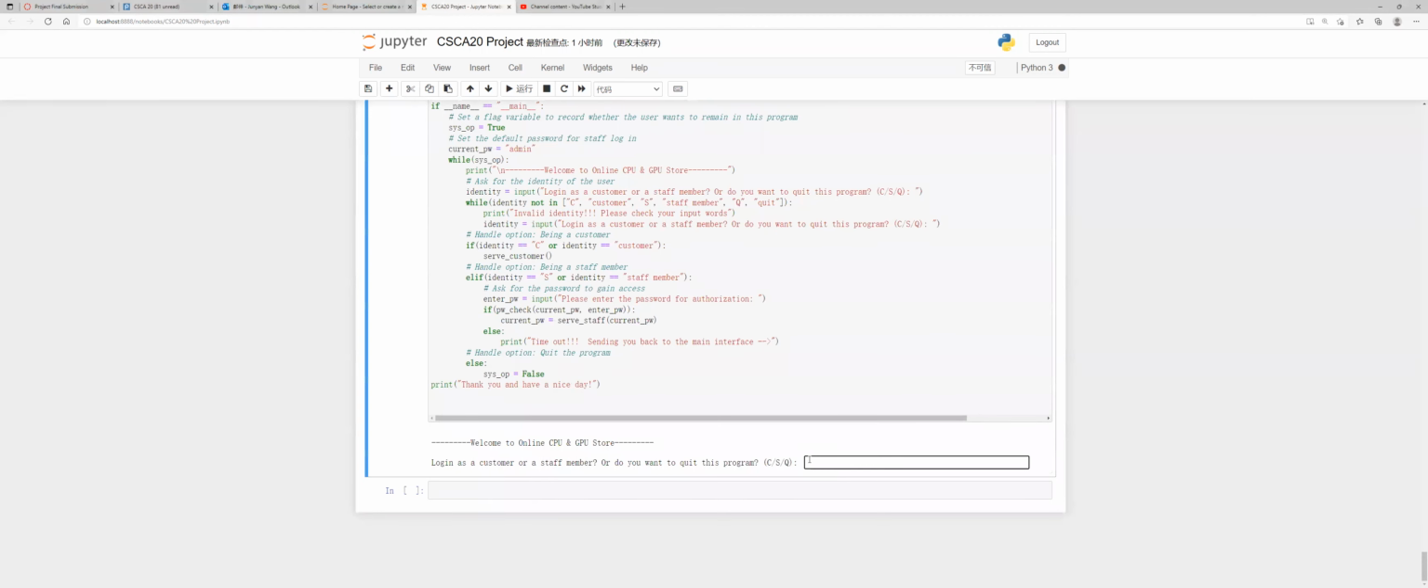Before I show the code, I want to tell you my idea is to build an electronic shop, more like a Best Buy. As a TA, you are able to perform as a customer, which stands for the C, as well as the staff member, which stands for the S. It is an online CPU and GPU store. Basically, I store my information and I output my information, and I'm going to show how my code really performs.